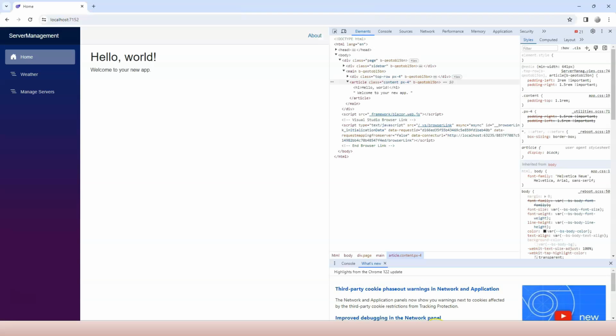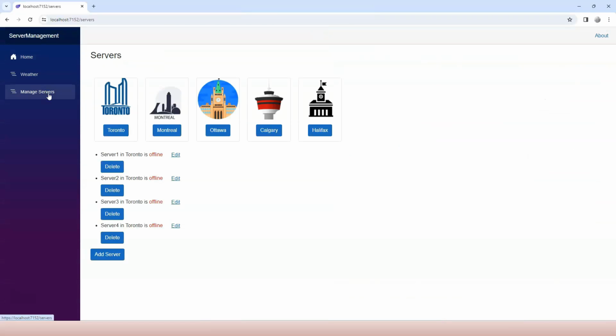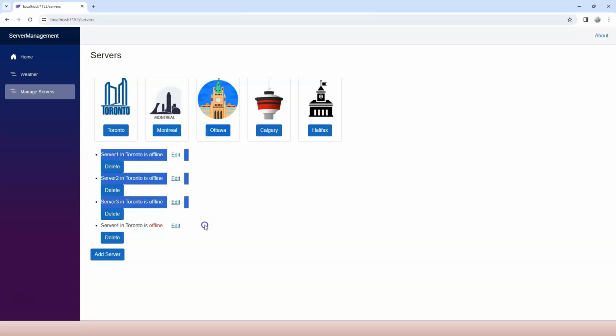What I mean is, for example, if we come to our application here, let's close this. Let's go to Manage Servers. For example, if I click on Montreal, I want to list all of the servers that belong to Montreal. If I click on Ottawa, I want to list all of the servers that are in Ottawa. So that means the user is doing something on the page, providing some kind of information by either clicking or using the keyboard, and another part of the page needs to be updated. So that's what I mean by dynamic.